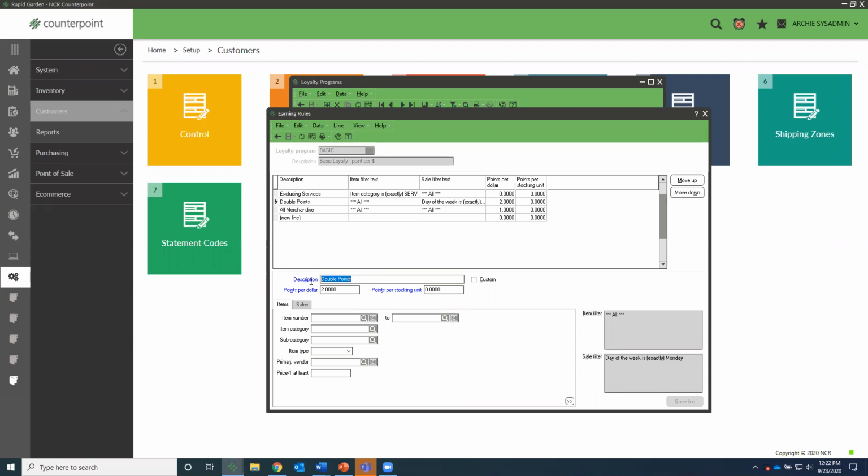And so as you can see, I described it as double points. I said that they get 2 points, right? Instead of that 1, it's now 2, and it's on everything in the store, right? And then when I go to my sales tab, it is double points only on Monday, right? This is where I am strategically using my loyalty program to help drive revenue or sales on one of my slower days, right?